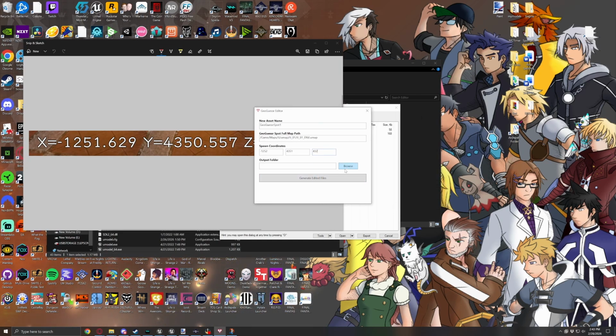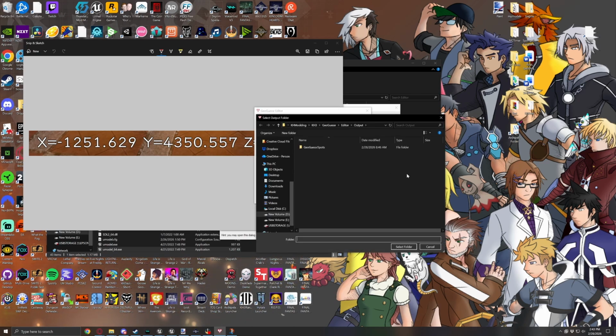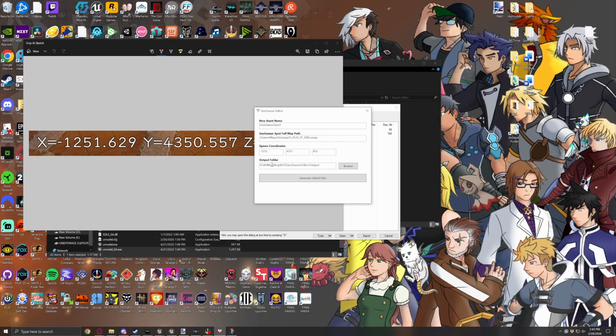And then you want to select an output folder. This is a folder that you're going to want to put your mod in, or wherever you want these new files to generate. Then click Browse. I already have an output folder, so I'm just going to put it here. And then click Generate Edited Files. Give it a second. It should say Success Files Created.